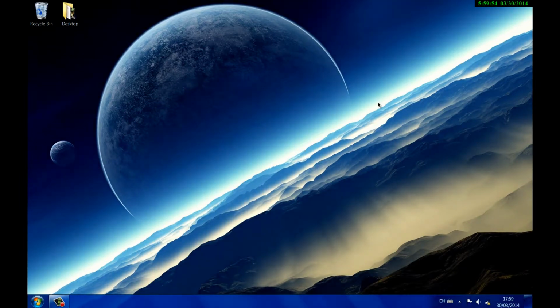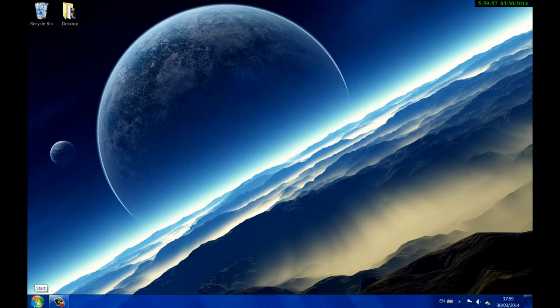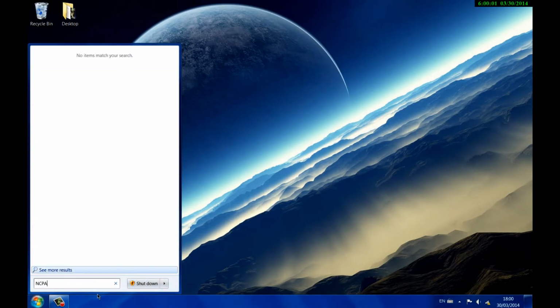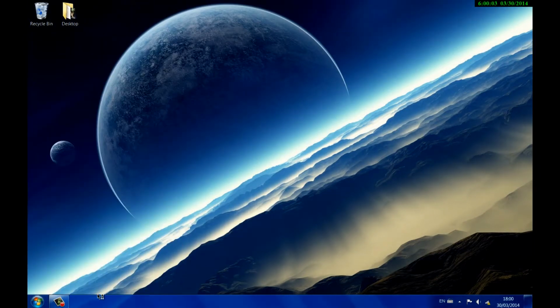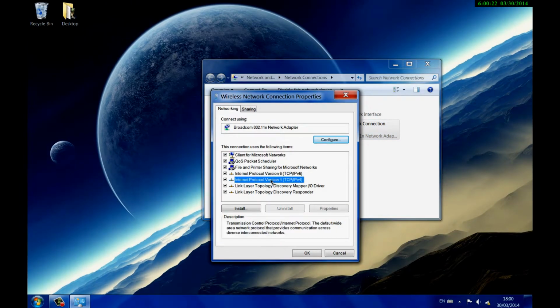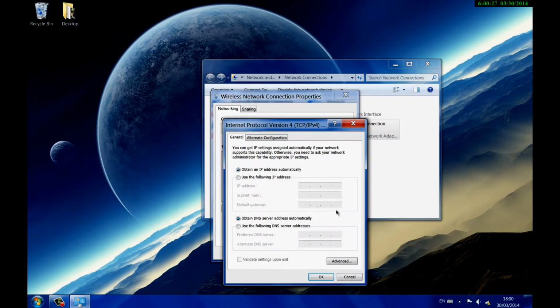If that doesn't work, then there's another thing you can do. Click on start again and type in ncpa.cpl and press enter, and then it'll bring you to the network connections folder, and you'll have your wireless network connection here. This is mine. So then you right click on this and go to properties. It'll bring you here, internet protocol version 4, that's your IPv4 address. Click on that, click properties.